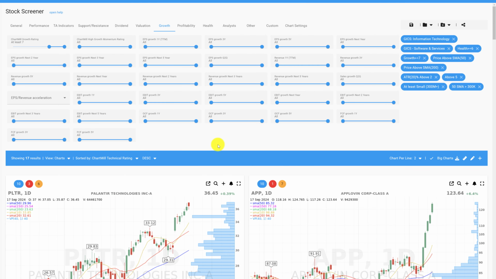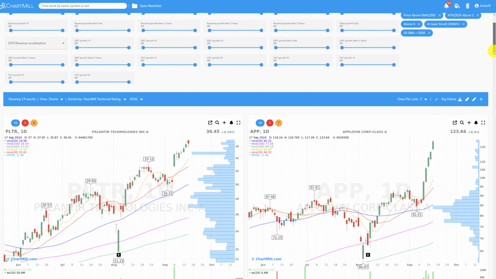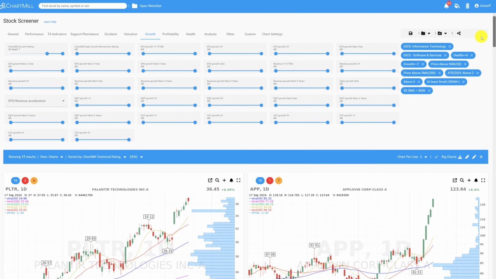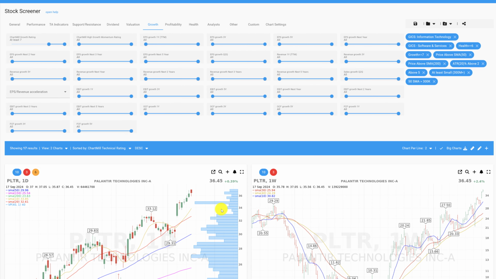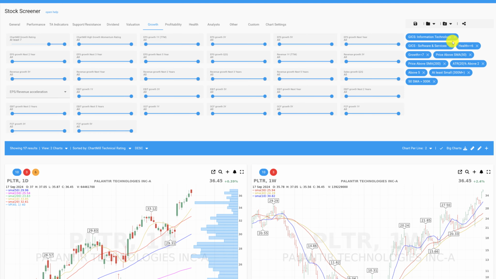Once your screener is set up, you can analyze the results and decide which stocks to investigate further. The stocks that meet your criteria will be displayed in a list. There are numerous ways to view and analyze the results. For example, use the Two Charts view to display two charts of the same stock side by side at different time intervals. Numerous other view options are available in the screener.